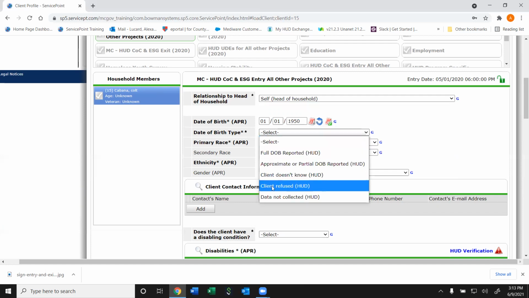Date of birth. We have a couple different options here. Full, approximate, doesn't know, refused, not collected. We never want to use client doesn't know or client refused. These should only be used in extremely rare circumstances unless you are an outreach program. Outreach, diversion, PATH, there's going to be times where they don't want to talk to you. So you can do doesn't know and refused. However, if you are a rapid rehousing program, if you are a permanent supportive program, if you're a low barrier program, you need to get these answers.